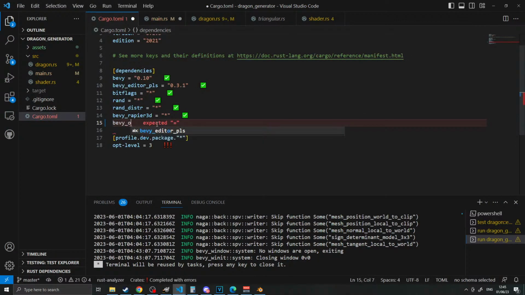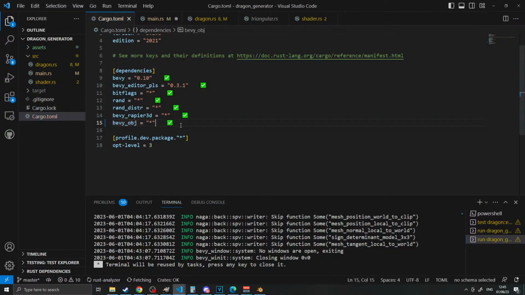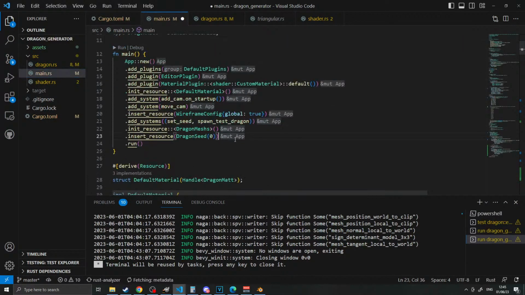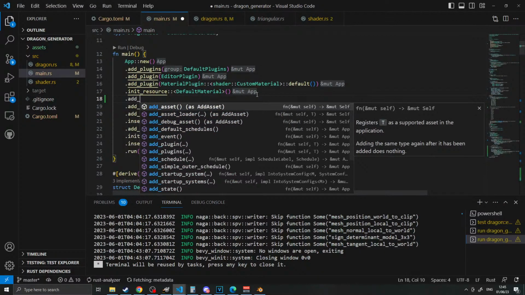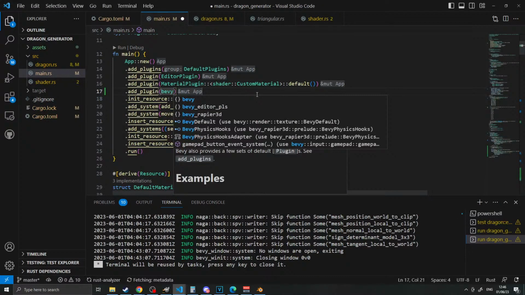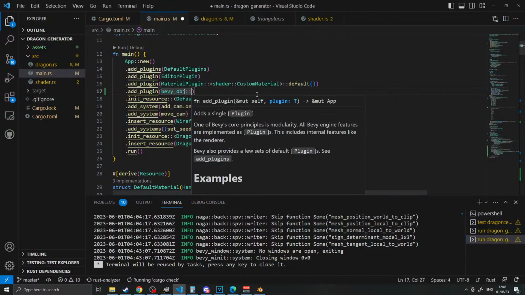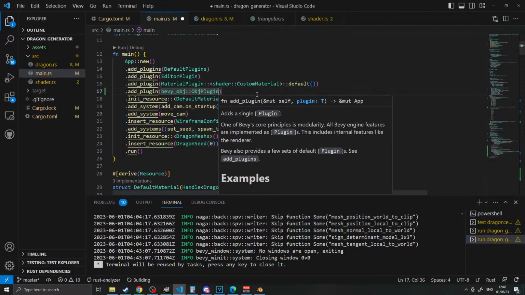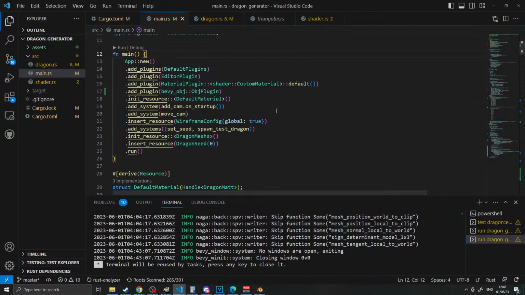Is it Bevy obj equals, come on, tell me it's a real thing. Yeah. All right, and then we go here and we just be like, we'll probably go higher up because I like to keep all my plugin stuff at the top. Add plugin, Bevy obj. It's probably going to be called something like obj plugin, something like that. We'll see. Let's find out. Oh, come on, now you're indexing. I thought Rust Analyzer was on my side for once.